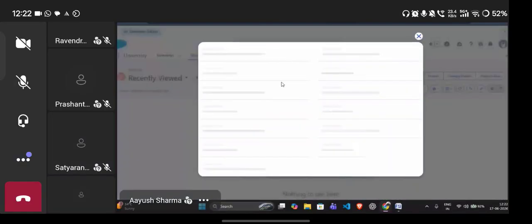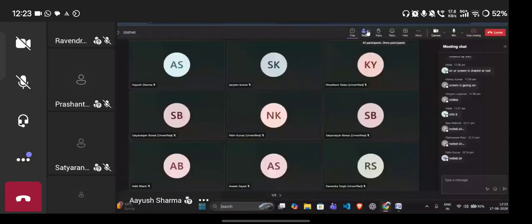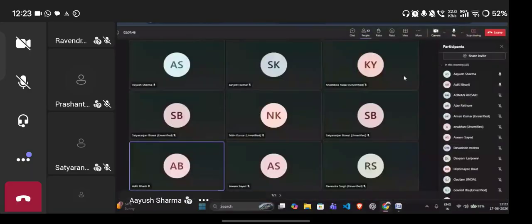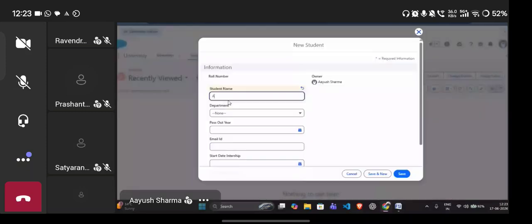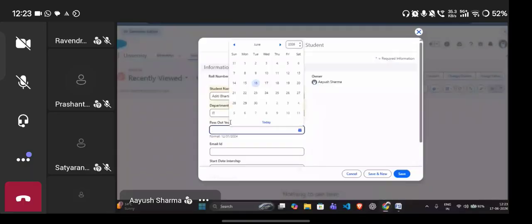Now, if I create a record, can anyone tell me his or her name? Aditi Bharti. Yes, Aditi Bharti. And what is the department? IT. IT, okay. Pass out year 2021, and the June month and the date. What is the date today? 17.